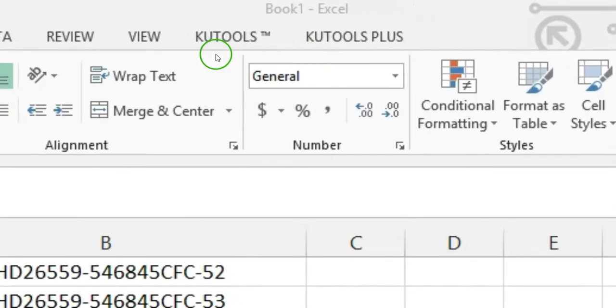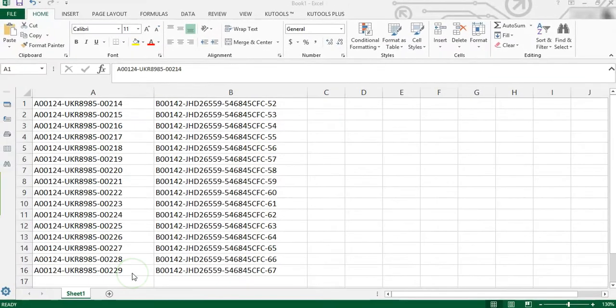If you have Kutools for Excel, you can easily truncate digit or text string without formulas through Remove by Position option.